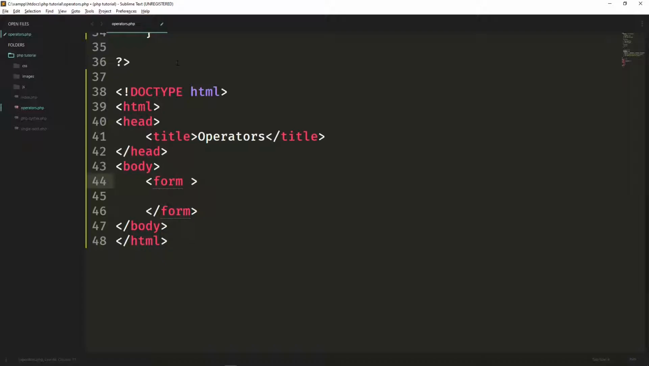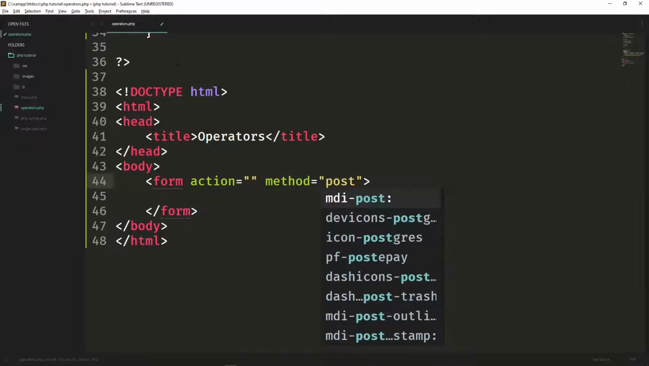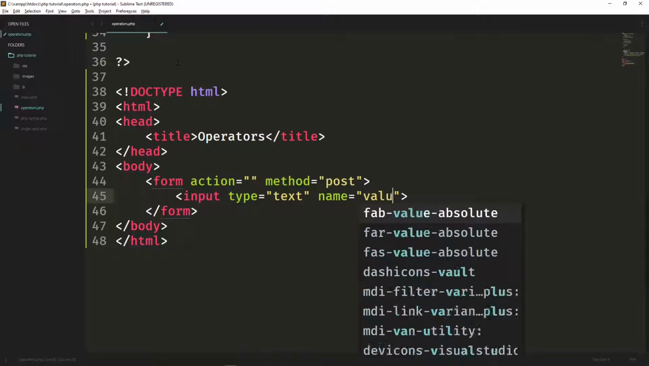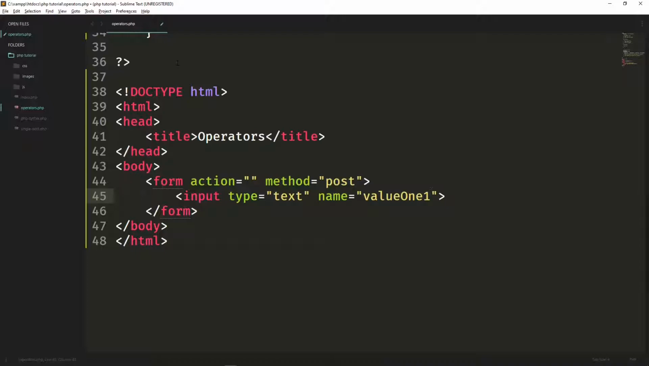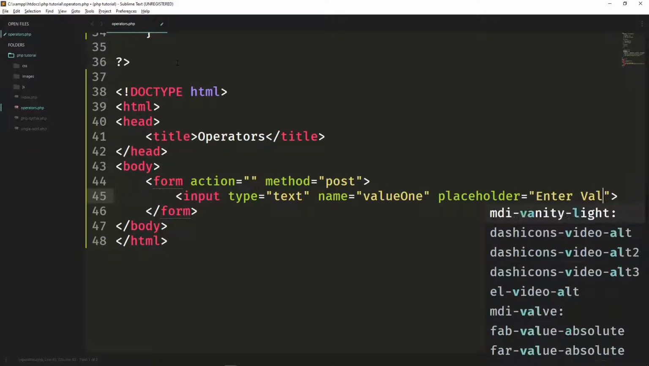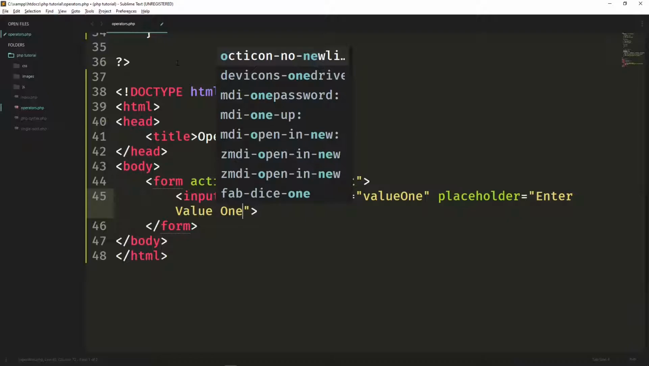And let the action be empty and let the method be post. All right, so instead of this, let's have our input of type text, and this will be value 1. Remember your HTML, you have the placeholder, which should be "enter value 1".